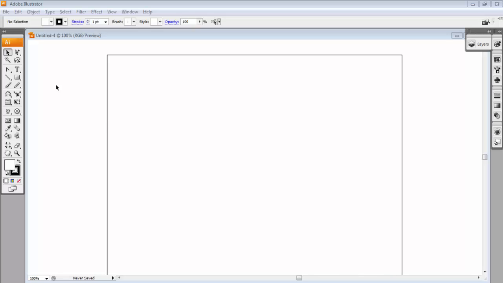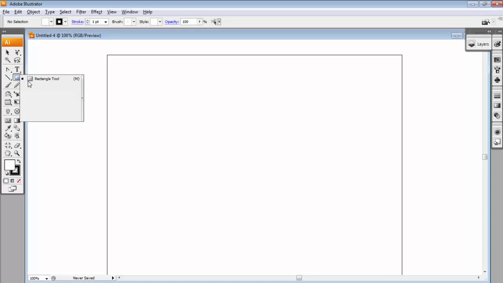Click and drag on the artboard to create the desired size and proportion of the shape. Here, drag down, choose what shape you really want. I'll choose star.